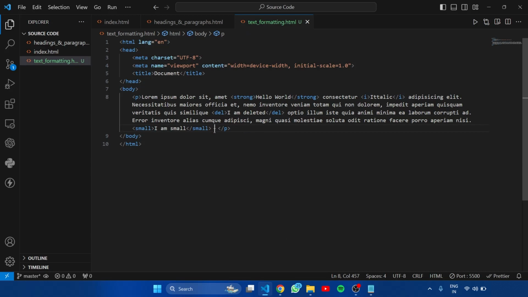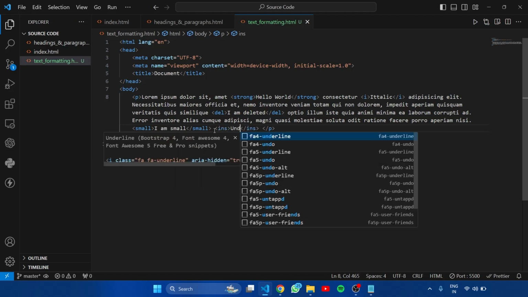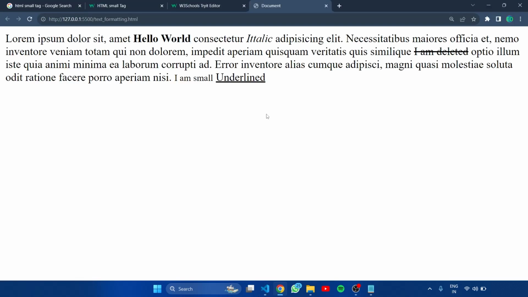Next is insert tag. This tag is used to underline text. Let's add this tag. And you can see here text is underlined.